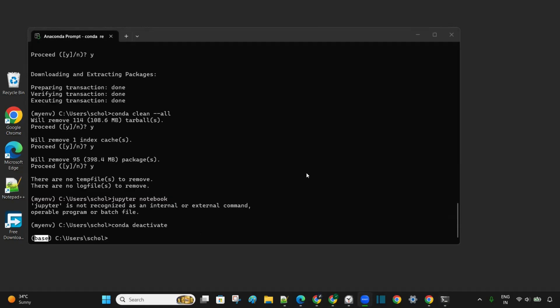Okay, so these are the steps we need to follow to uninstall Jupyter Notebook installed using Miniconda on Windows.